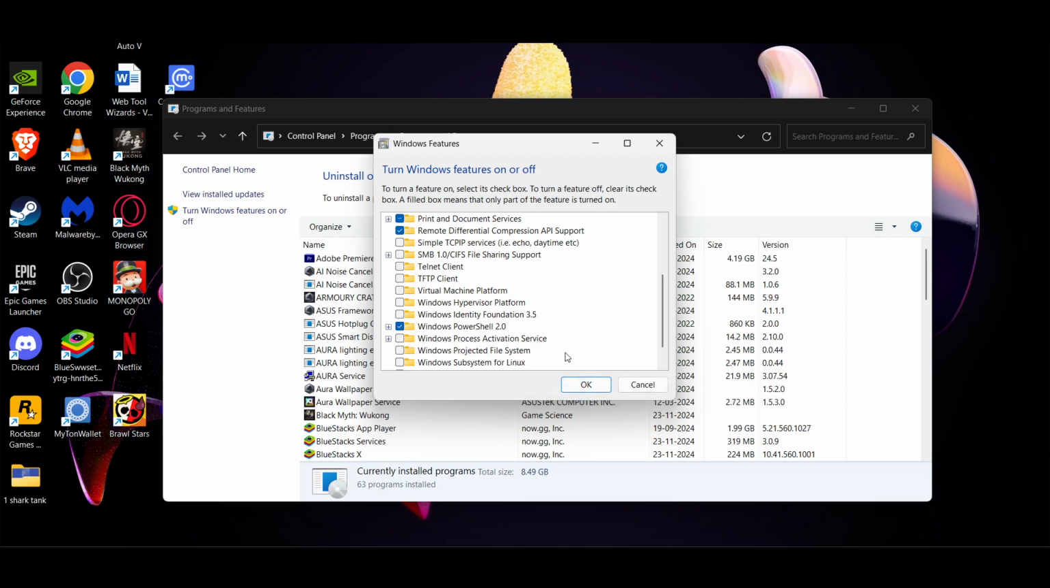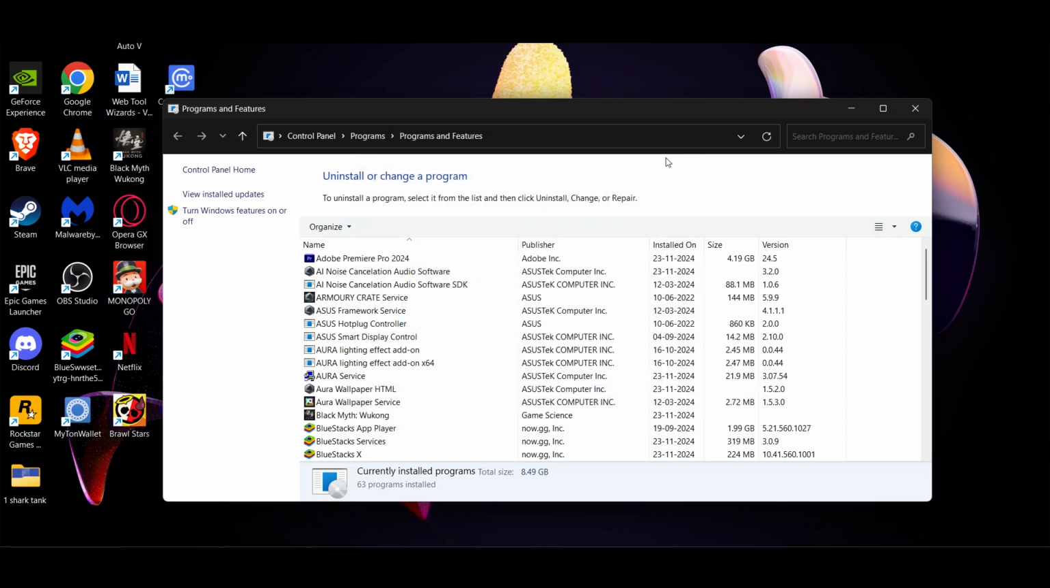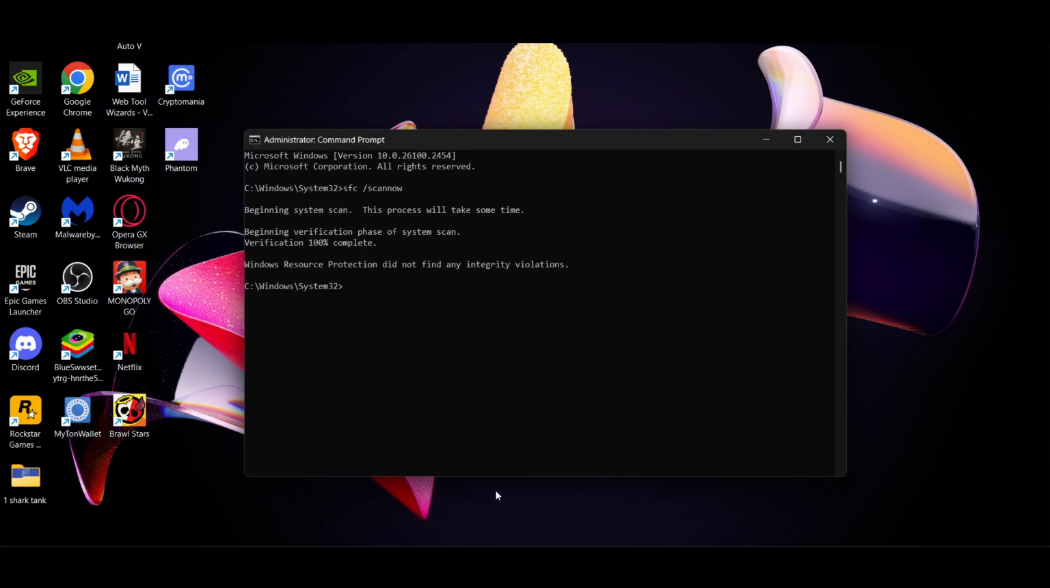Now click on OK. After rebooting, repeat the process to enable PowerShell by checking the box again. Once you restart your computer, go back to this option and check this. Now click on OK. This might fix your problem. Also here you can see Windows Resource Protection did not find any integrity violations, so for me, it's pretty good.